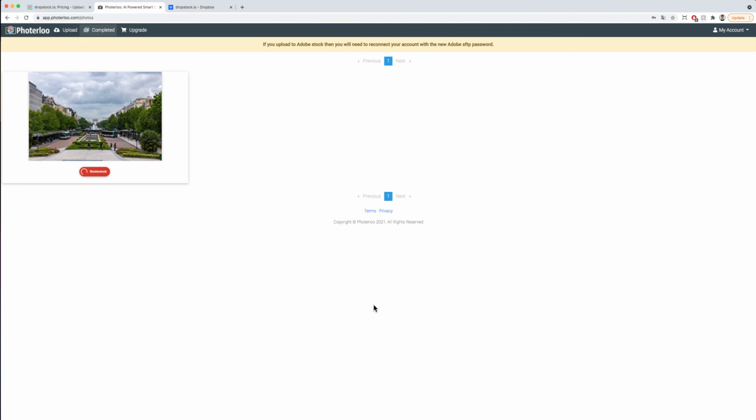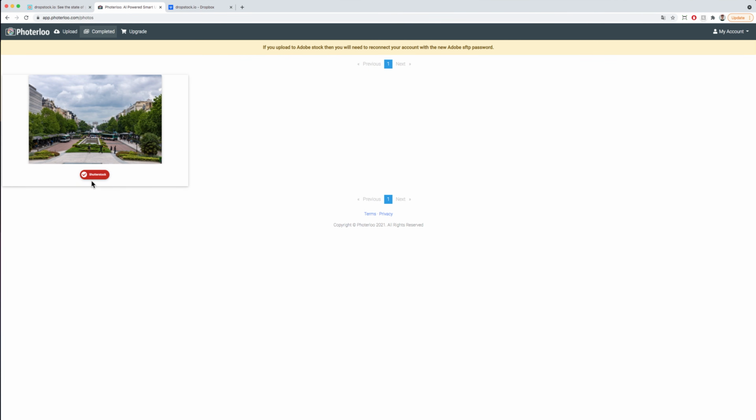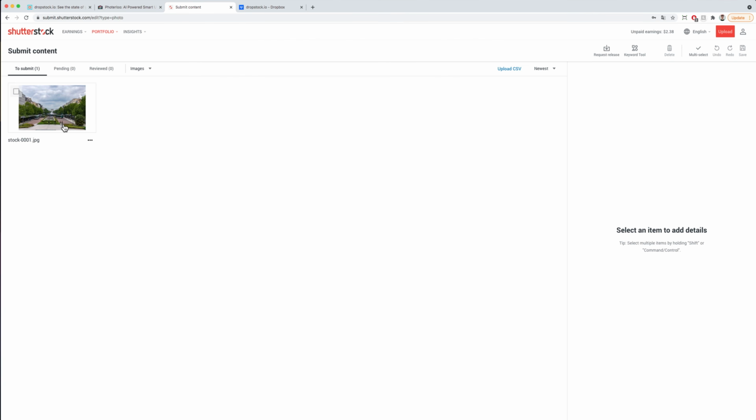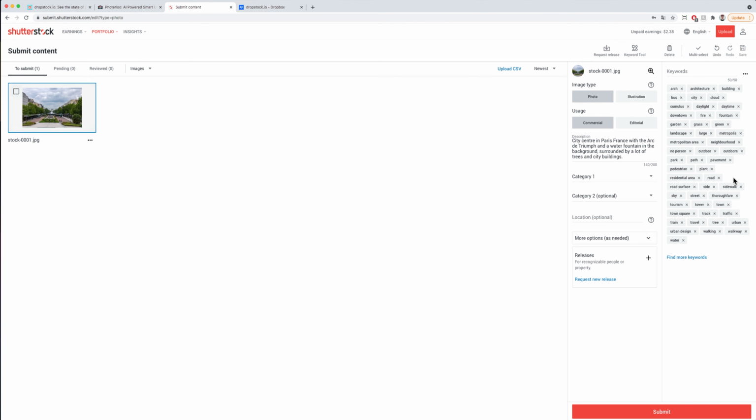It's gonna think for a little bit. So now that it's finished thinking, you'll see the check mark, and then you can go ahead and click that. It will bring you to Shutterstock, where you go ahead and sign into your account. And then we have this photo here with all these keywords, just like magic. So then from here, there's just a few more things left to do. Add a category, add a location, make sure that there's no releases needed. You set your image type and your usage, and that is pretty much as easy as it is.